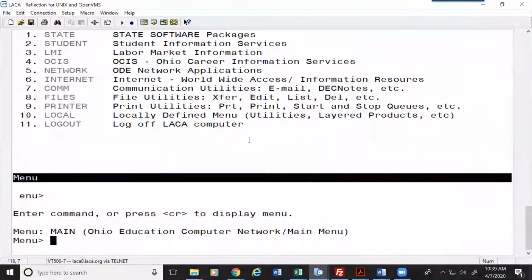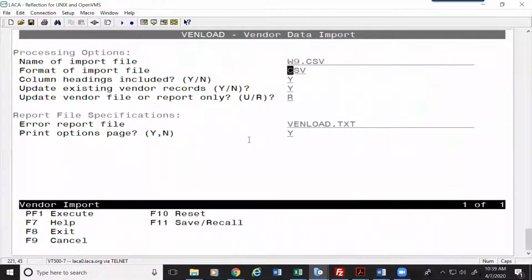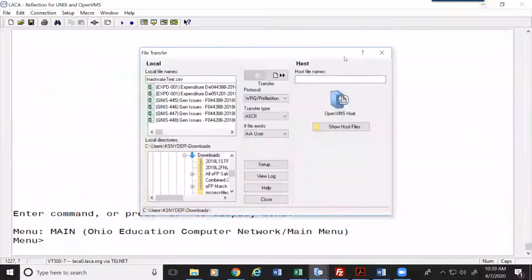then you would go to USA Load, select the Vend Load option. Enter the name of your import file, whatever you named that CSV. Say, yes, my column headings are included. Yes, we want to update existing vendor records. And then I would advise you run this as a report only, which is like projection, before coming back in here and running U for update, which is like actual. So that is a quick way to review your vendor records and possibly update them.